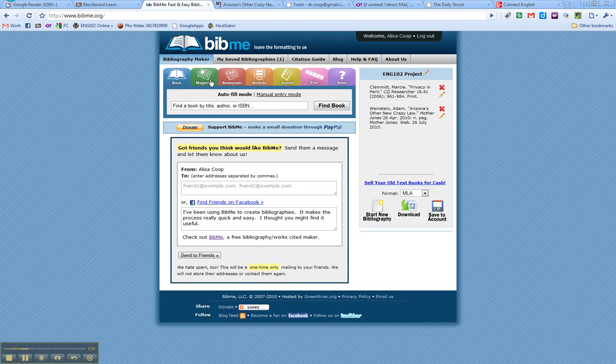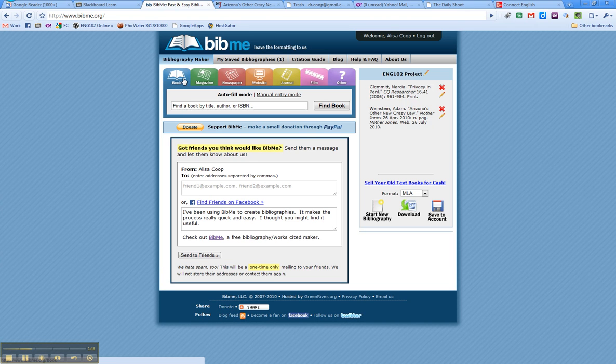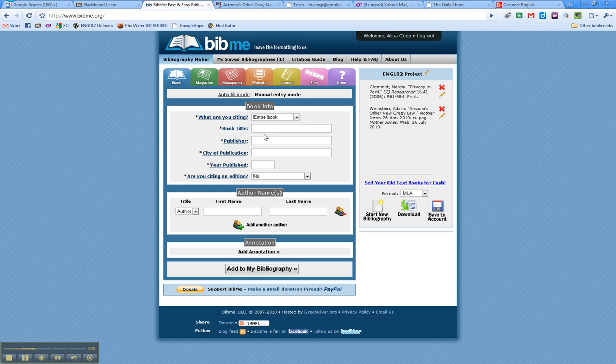Okay, so up here you can see the colored tabs. When you want to enter a source into your bibliography, you choose the tab of the type of source that you have. So if you have a book or a magazine or a newspaper, you just click on that tab. And what will happen is you can do one of two things. You can type in the title of the book, magazine, journal, etc. and see if they can find the book. If they can't find it, you'll have to switch to manual mode and then type in all of the information yourself, which is not difficult to do.